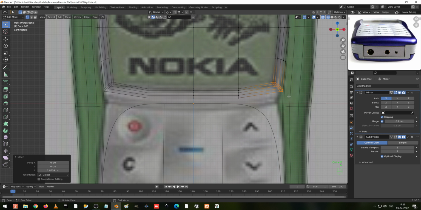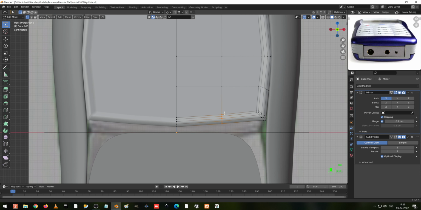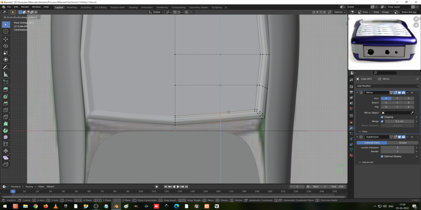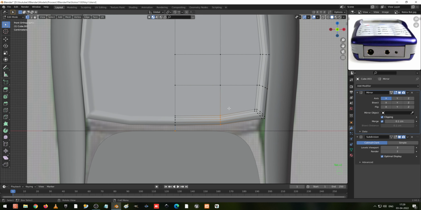GZ and move like this, and select this, GZ, make this shape, but it doesn't look like a curve. Now it looks better, but this one doesn't look the same, right?